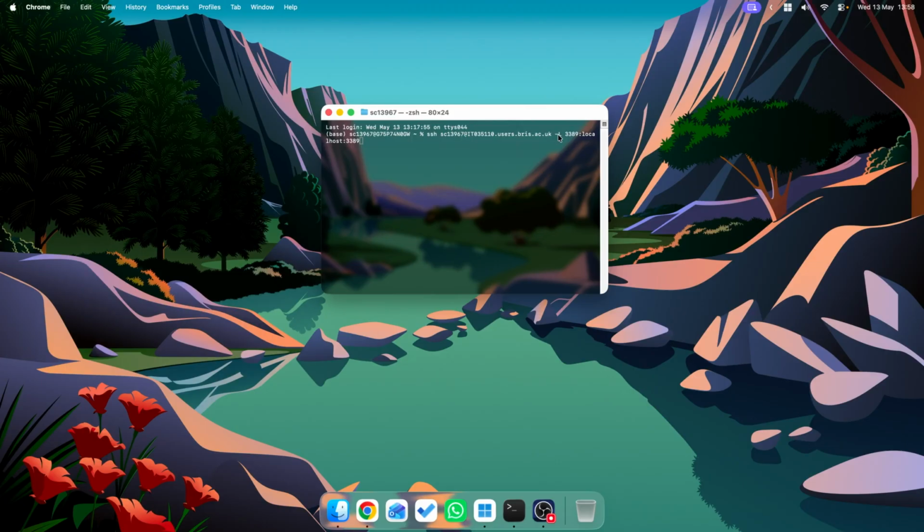Then space, hyphen, capital L, space, and it's got to be 3389:localhost:3389. And this is the tunneling bit. That basically takes the communication and passes it through a particular port that allows us to use the remote desktop. Sounds more complicated than it is. You basically just pop this into the terminal that you've opened up, press enter, and after a moment, it's going to ask you for your password.